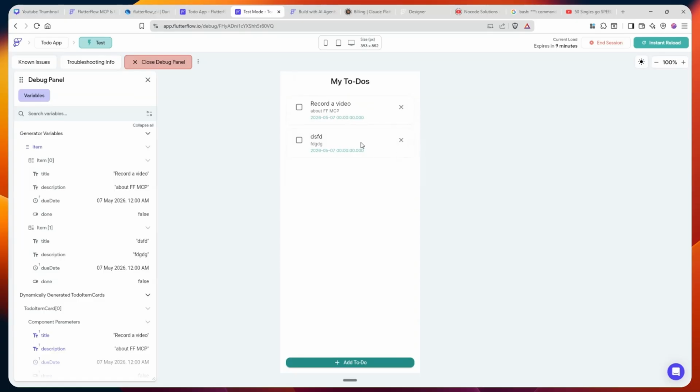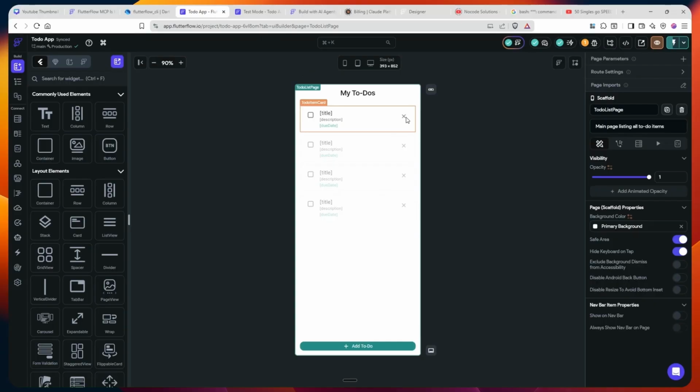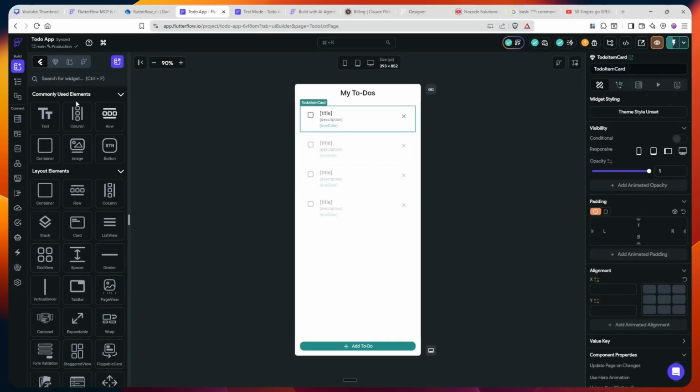Now I know this X should actually mark this as done. Well, I'm not done with it, but let's see this X. I think there's an action tied to this X, but it's not showing or it's not doing anything. There should be an action tied to it.